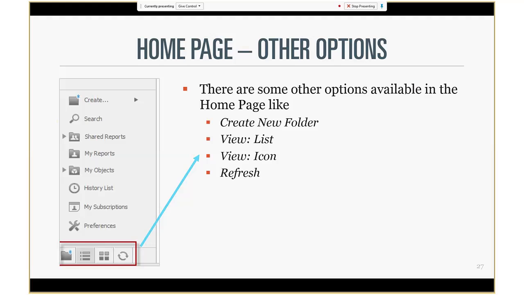Just a quick note, there are other options in the home page. On the left panel, you have these four icons. The first one is a quick way to create a new folder. Then you can view the items on that page as a list, or you can view them as icons, or you can also refresh the specific page that you're on.